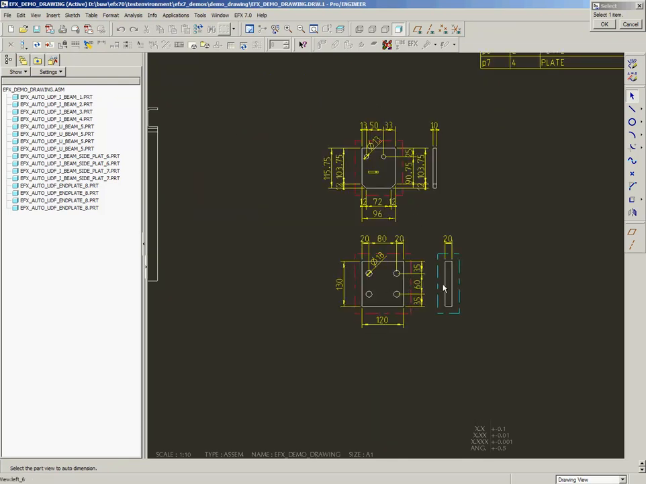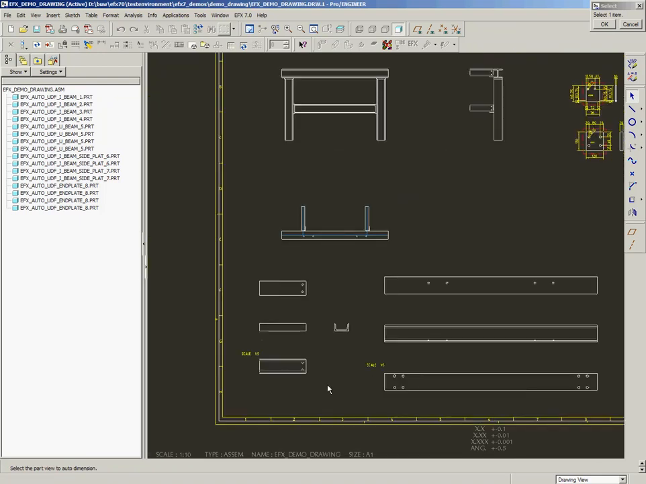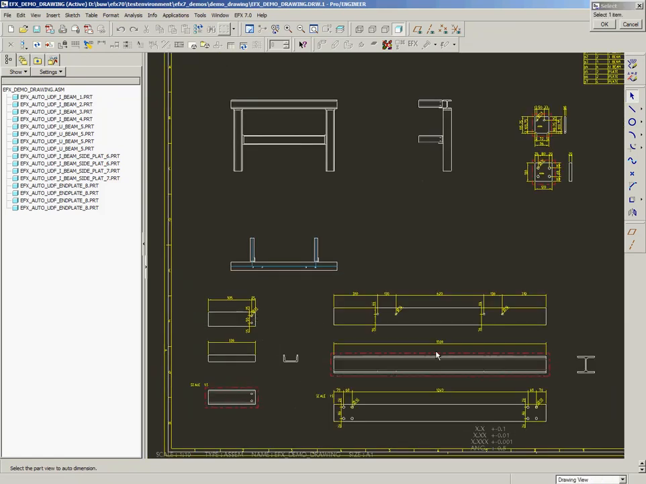So we just need to click the parts and then we get them dimensioned. Of course, it may be required that we move some dimensions a little bit to make some fine adjustments of the drawing. It also works for beams. You see, it dimensions the holes, even if it has a lot of holes.